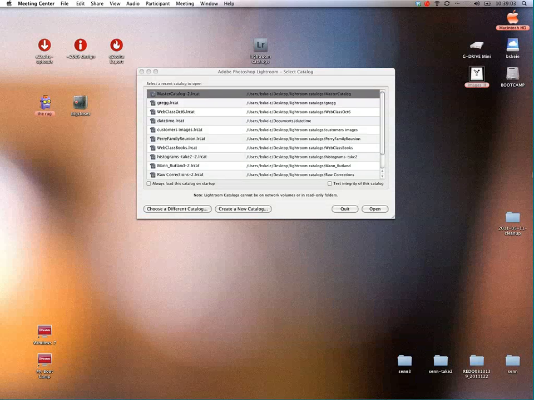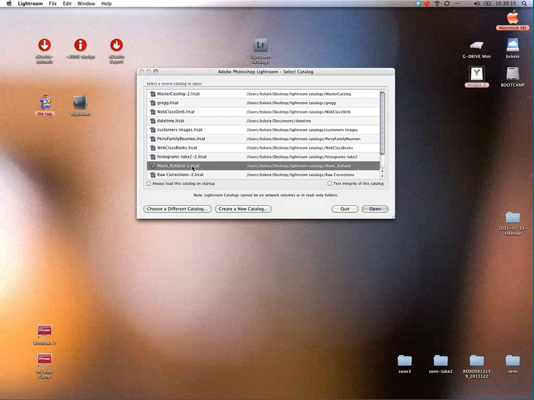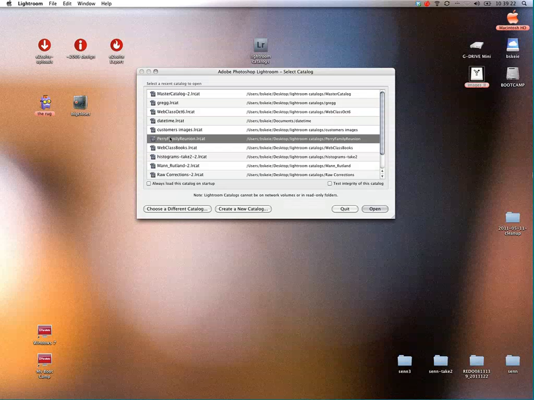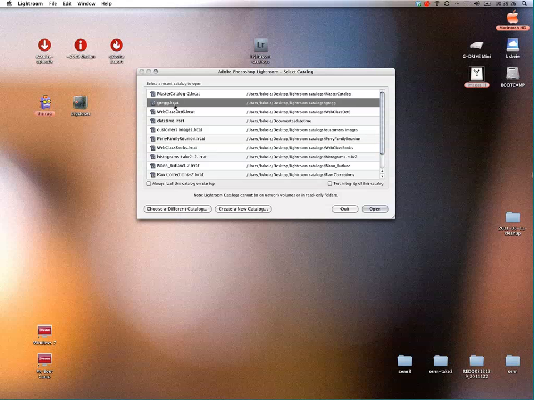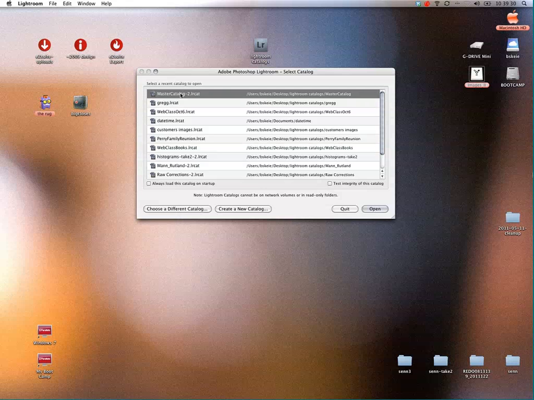So for me, on some events, I just make a catalog for that specific event. For example, a wedding, I might make a specific catalog. As I look through these names here, these are all different catalogs. I have one that's called Man Rutland. That was a wedding that I have in Lightroom. Another one was a family reunion that I did photographs at. Another one was for a specific customer that I pulled just some of his images in. But then I also have one called a master catalog that has everything of mine in it.